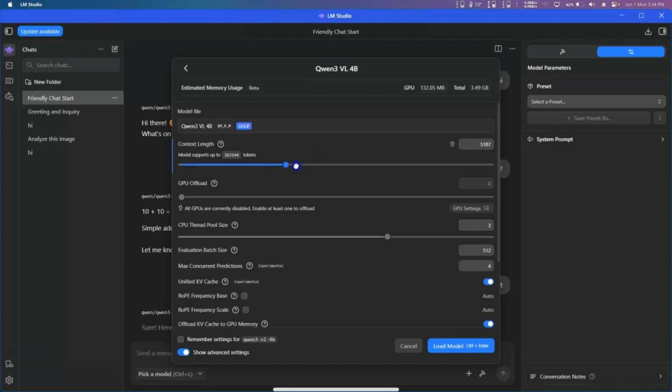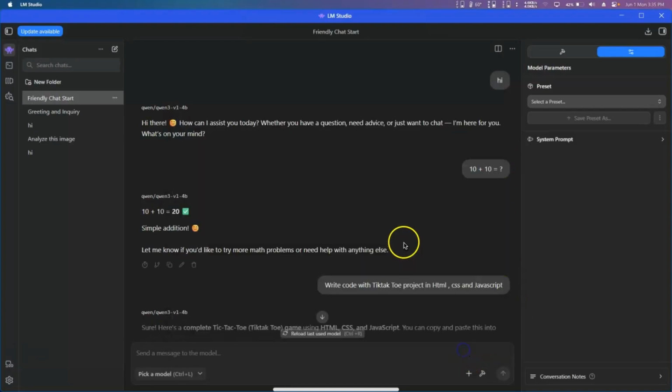If you increase this, look at the total GPU memory it needs. If I increase it, the memory usage of our laptop increases. It's using more storage, and we don't want that. We are using less, such as 4096 tokens. I'm using 4K on the context length. So load the model.